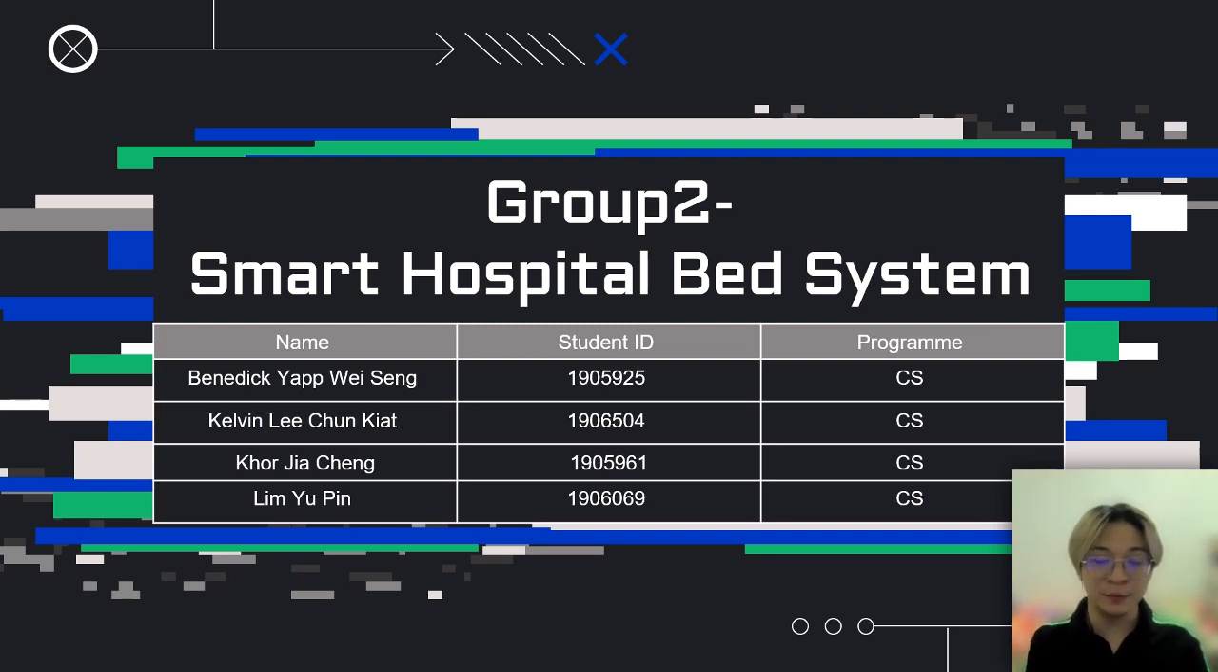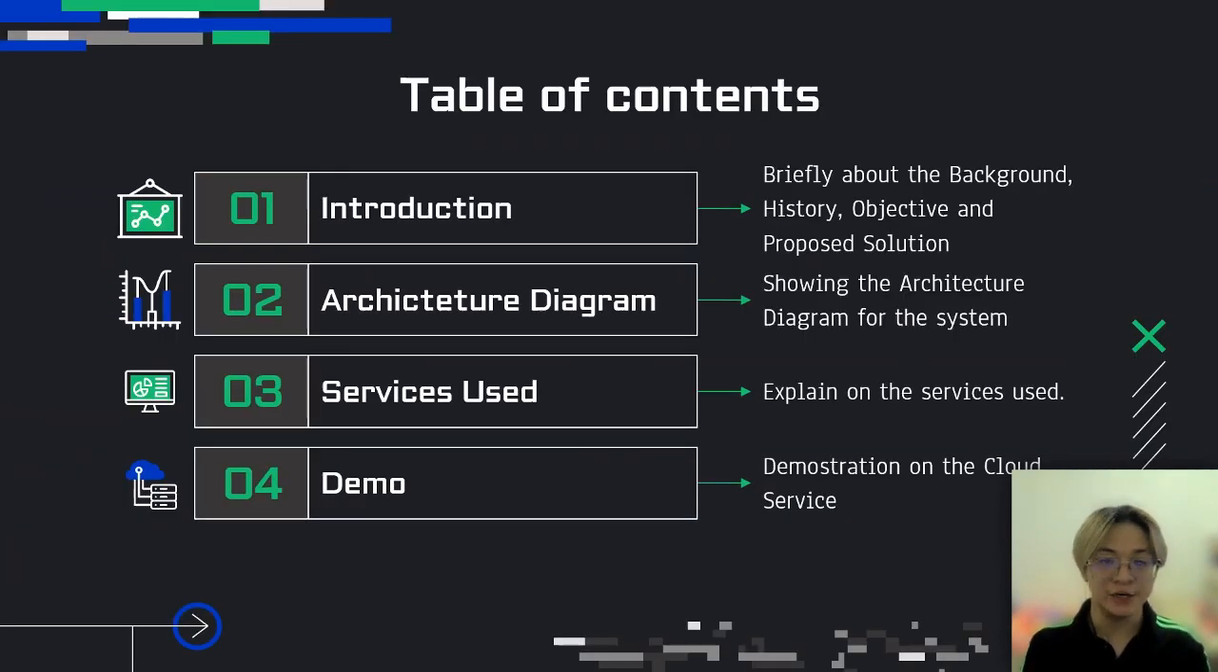Good day to everyone. We are from Group 2, and we are doing the project about a smart hospital bed system. These are my group mates, Benedict Yabasing, Kevin Lee Junkins, and me, Ko Jiaxing and Lim Yubins. First of all, let us introduce what we are going to present: the introduction, architecture diagram, services used, and also the demonstration of the cloud service that we use.